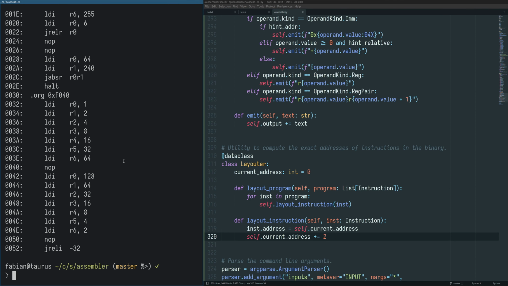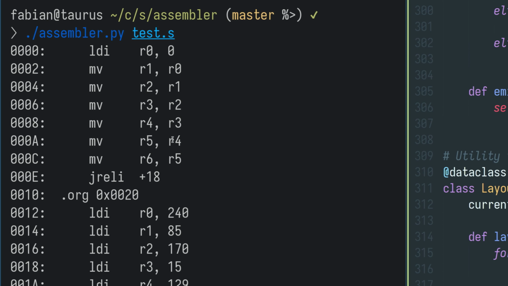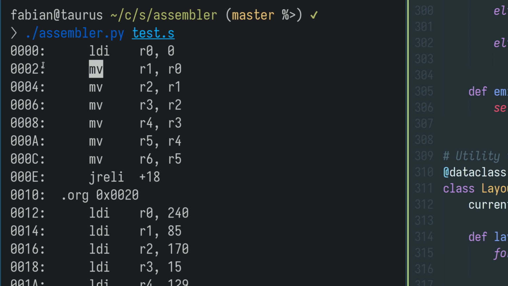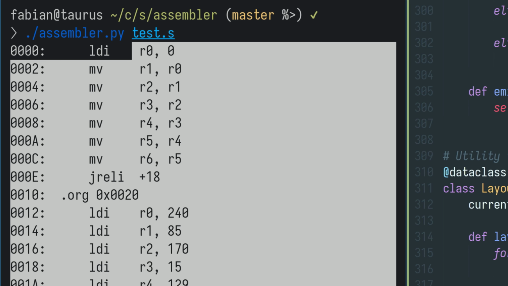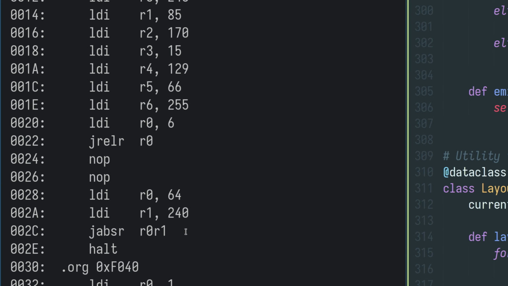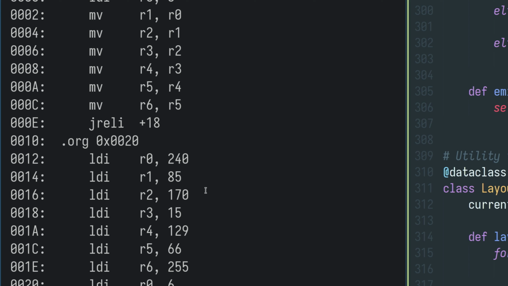Cool, this actually does do something. So if we scroll all the way to the top, we start at address 0 for LDI, and then the move gets assigned address 2, the next one 4, 6, 8, etc. And we just go through this and we just keep assigning new addresses and we just keep bumping the address by 2. Now we have a special instruction here.